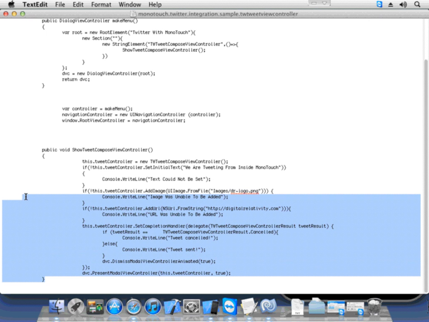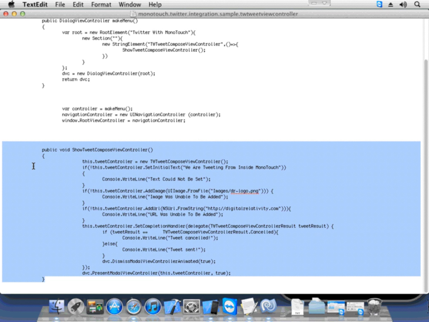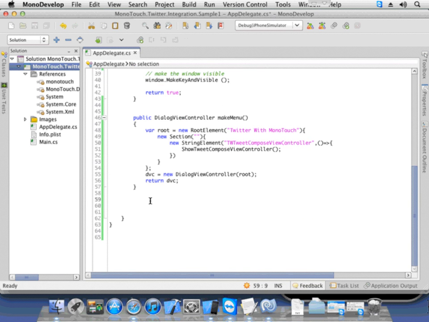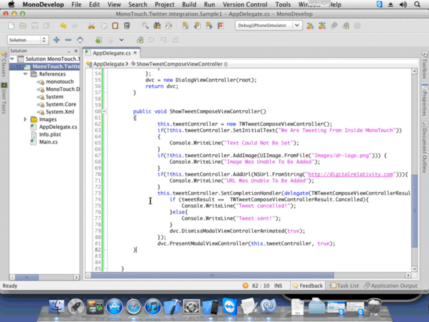The last piece of code that we actually have here is our function ShowTweetComposeViewController. And this is what is actually going to show the tweet view controller to the user. First, we new up an instance of the TWTweetComposeViewController. Then we try to set the initial text. As I mentioned before, this returns a Boolean value if the text was properly set. So let's just do a little testing here to see if the text was successfully set.